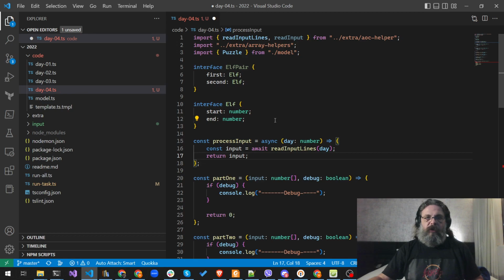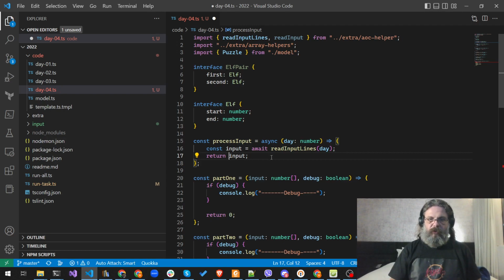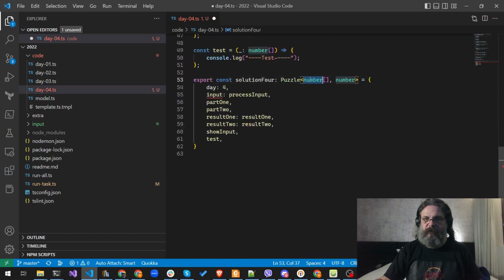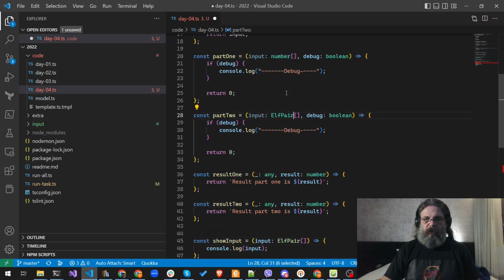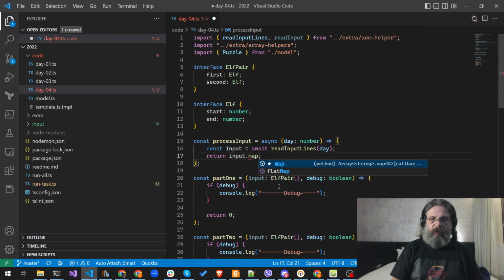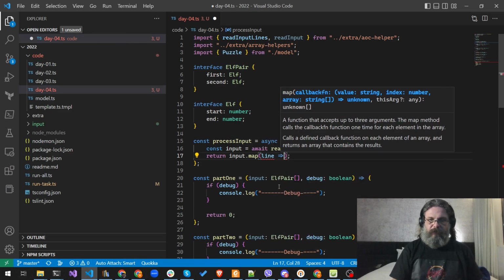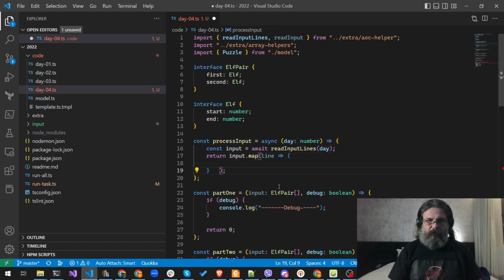So right now we need to parse our input using this exact regex. Our input is an array of elf pairs, which means that our test is getting an elf pair, our show input is getting an elf pair, our input is an elf pair, and of course we are returning an elf pair, but we're really not. In order to do that, we're gonna need to map this thing, and for each line we have some code that we're gonna need to write.